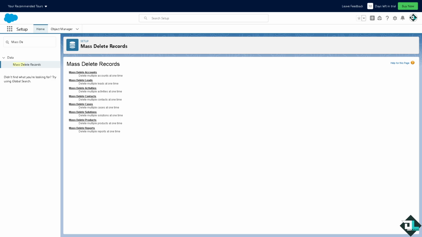Now, if you want to undo all of the activity that are done, especially undoing all of the imports, all you have to do is click on these options. Mass delete accounts, you can delete multiple accounts at one time. If you have imported leads, you might want to mass delete leads and deleting multiple leads at one time. If you want to undo deleting on the activities, you can do that as well. So there's a lot of options that you can do.